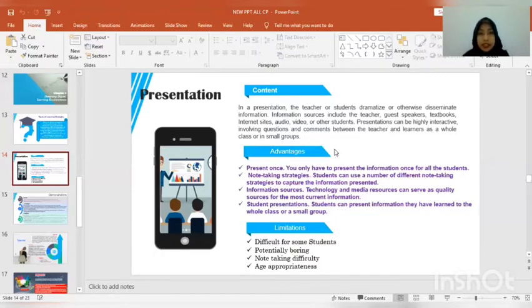Number one is present once. You only have to present the information once for all the students. And then note-taking strategies. Students can use a number of different note-taking strategies to capture the information presented. Then information sources. Technology and media resources can serve as quality sources for the most current information. The last advantage is student presentation. Students can present the information they have learned to the whole class or a small group.